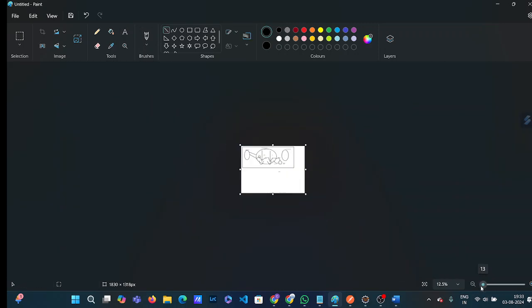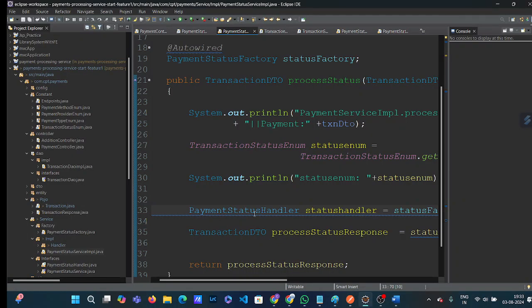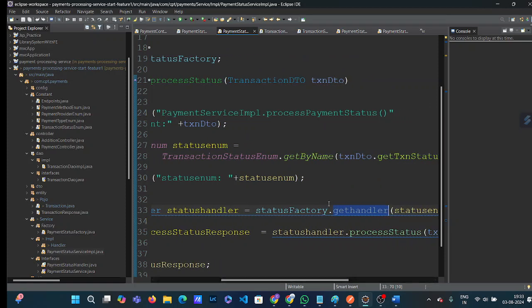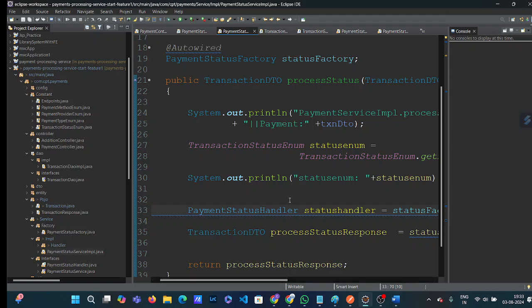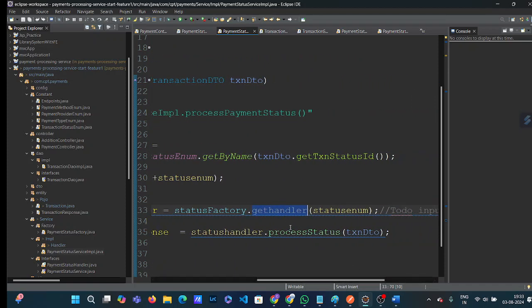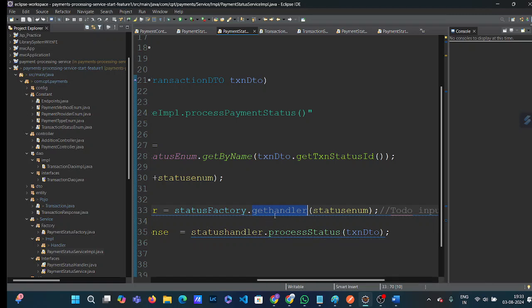Which will be stored in the service layer. It's used for getting the handlers. Payment status handler: here we got the object of the created status handler, and we have to store that object into the payment status handler reference variable, that is status handler, because payment status handler is an abstract class. So here, by the get handler method of payment status factory, because by using the factory method we get the handler object, that is the created status handler.